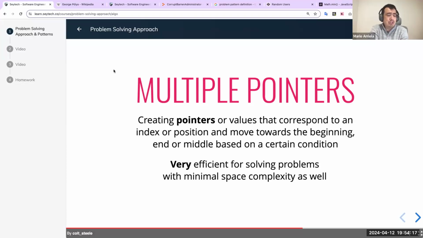Usually, multiple pointers is used when you are searching for things. Look for two elements that create 0. Look for a permutation that you can get something. Usually it is used for that type of algorithm, or like a binary search.